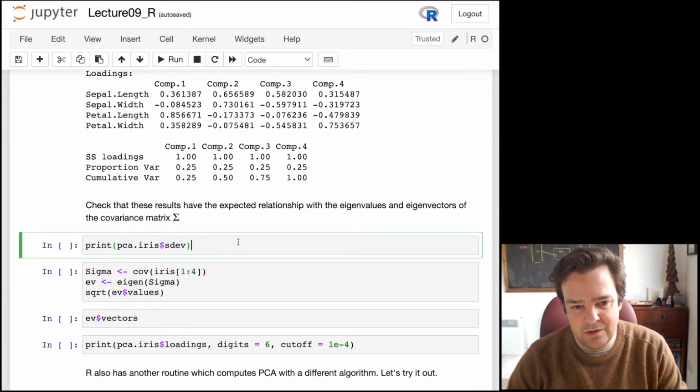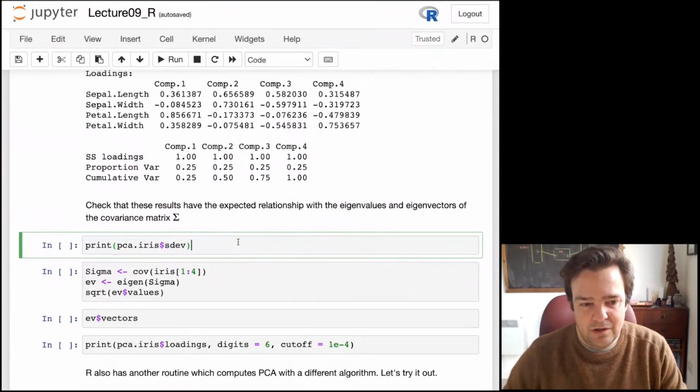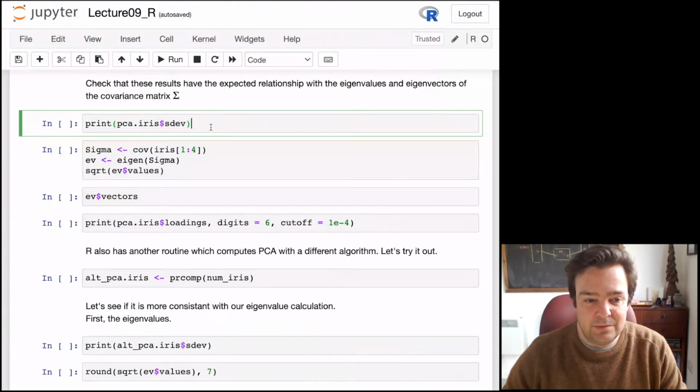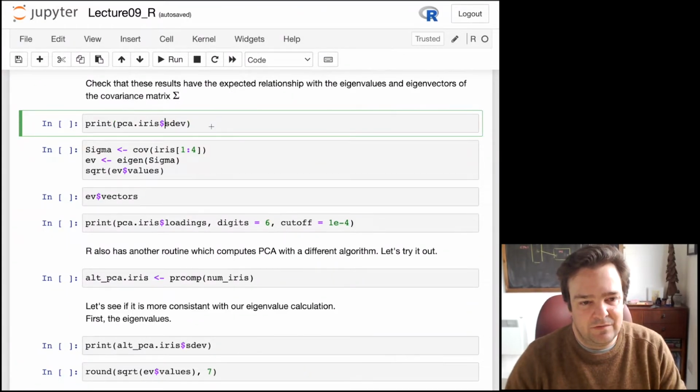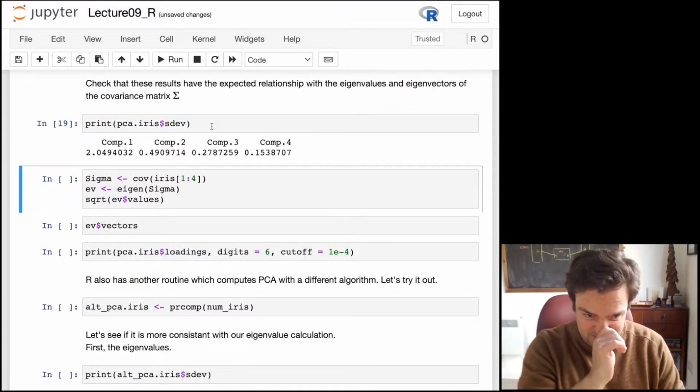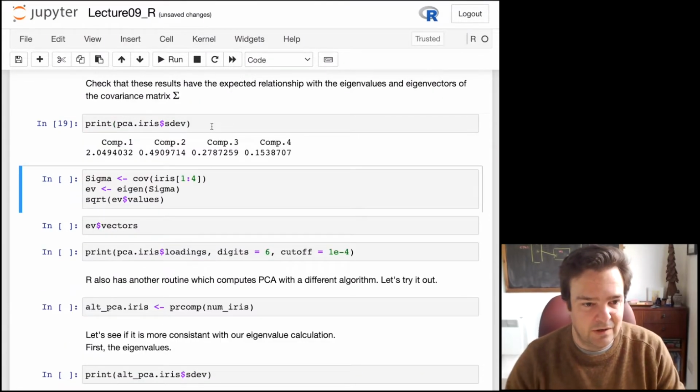And now we're going to check to make sure that some of these things make sense, all right? So you know how to calculate eigenvalues and eigenvectors. We did that in the first computing practical. And so you should be able to check those things, right? So let's print the standard deviations that we got from the print comp calculation, right? So those guys are there.